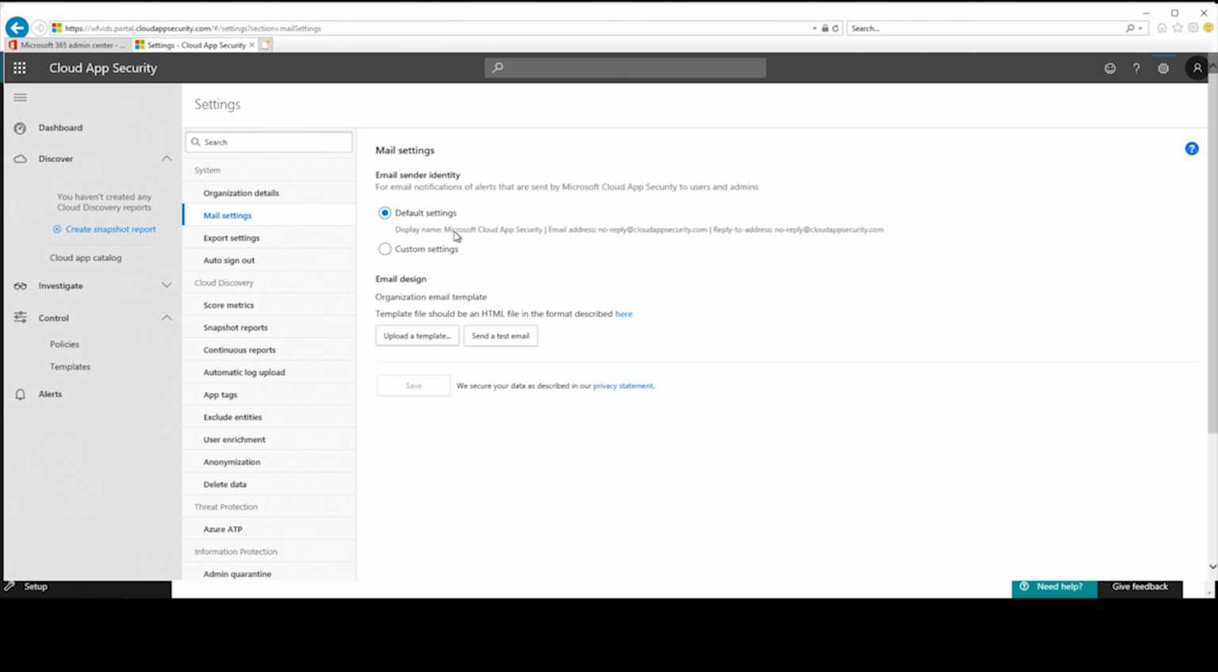So the default settings show the Microsoft Cloud App Security. However, this could look a little bit suspicious to end users. So if you change this to a less suspicious email address, it might help convince your users to listen to that email and take corrective actions.